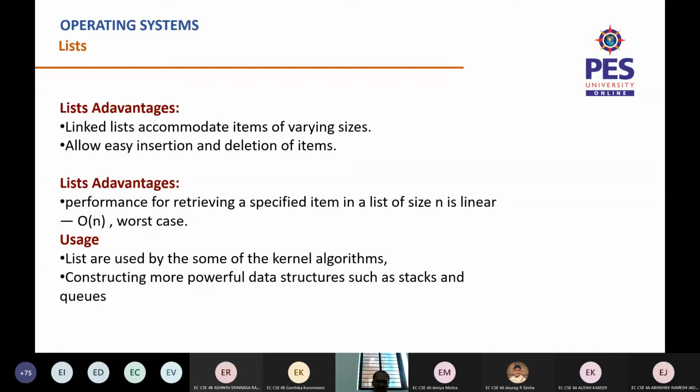As indicated earlier, the advantage is that it can accommodate items of varying size. If something has 40 KB of data, the node size can be 40, and if something is say 150 KB, another node could be of that size. Unlike an array, this is more flexible in implementation. Insertion and deletion is not a problem in a list, whereas in an array you need to shift up or shift down all the content, which is a very tedious job, but a list makes it very, very easy.